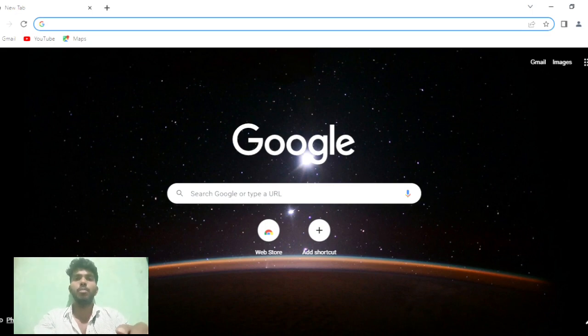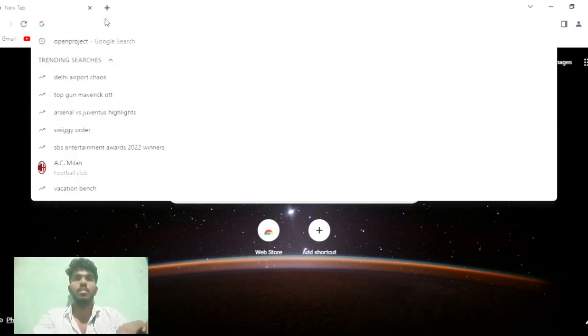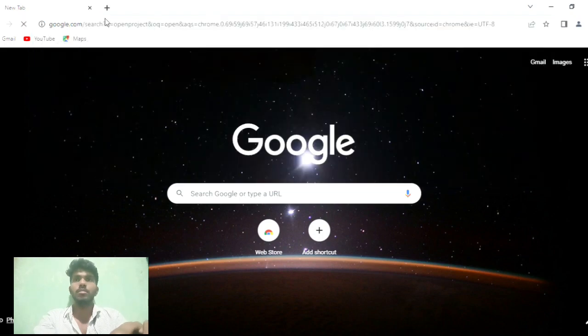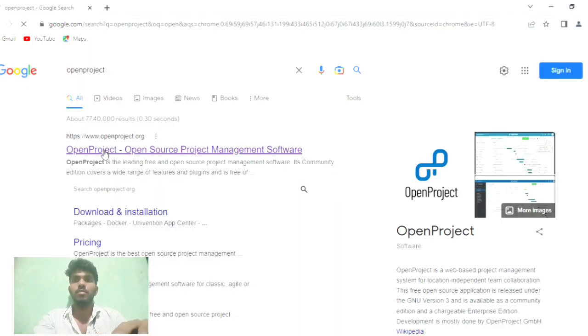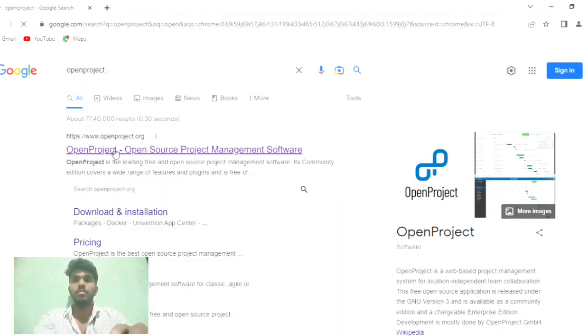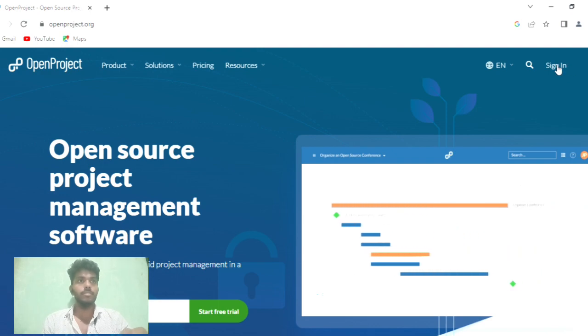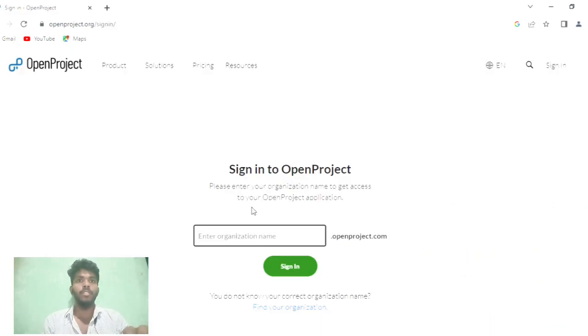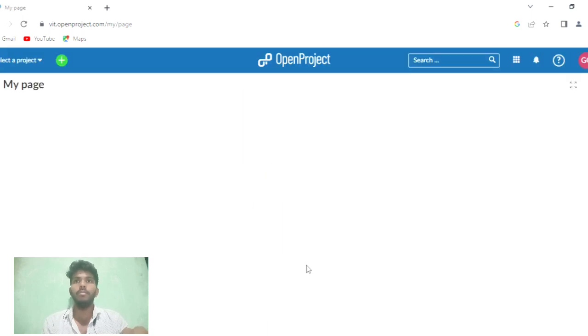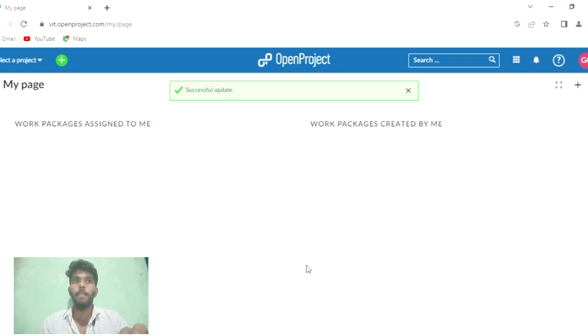Now let's open the Open Project website. Let me sign in to my own account. Now it will ask for the organization name. I created it under VIT. vit.openproject.com is my login ID. So this is the homepage of all projects.